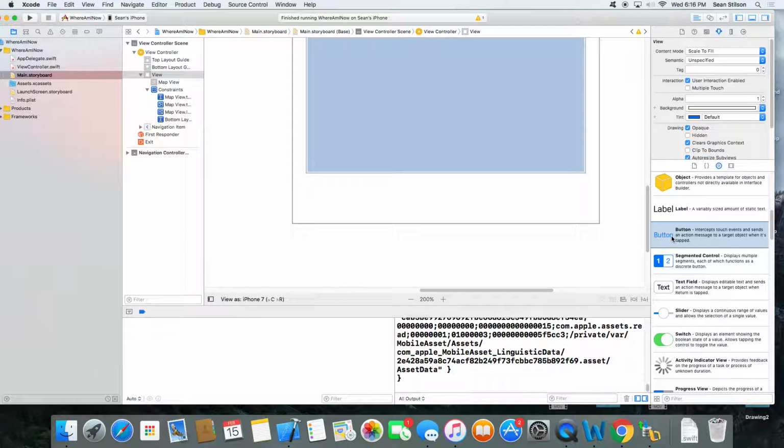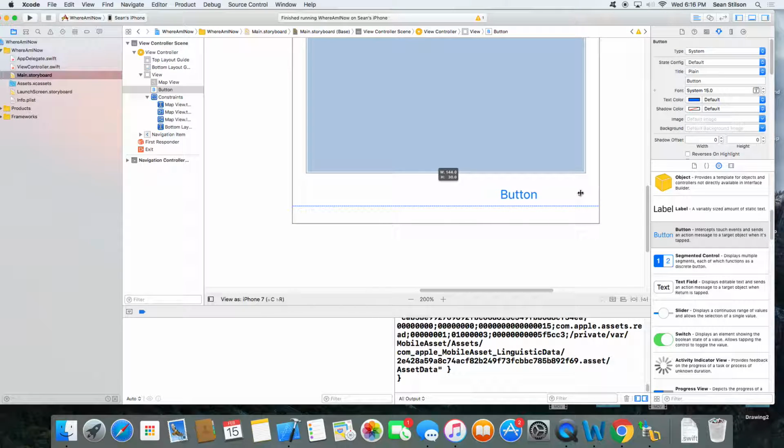All right, so we're going to want to put a button on there. So drag a button over underneath the map view. Is it called button or bouton? Le bouton. Not a bar button, right? Not a bar button, just a regular button.